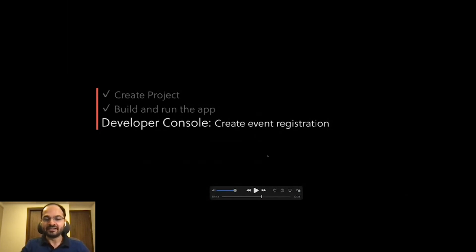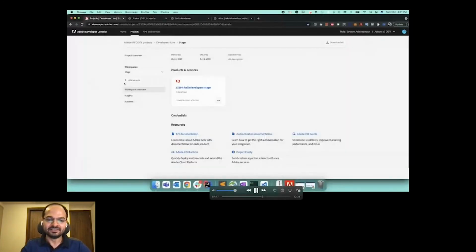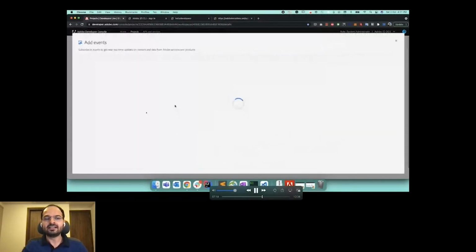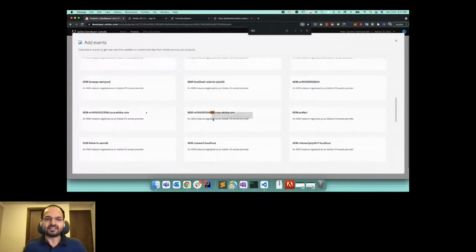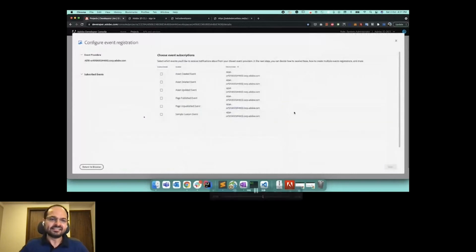aio app run is already running, so that is already deployed onto a runtime action, even before I shared this fact with you. So the next thing that we need to do is tie these two pieces together. We have a consumer that is deployed on runtime, and we have AEM as an event provider. So I go to the developer console and create an event registration, express my interest in it. I select AEM as an event provider. I select what kind of events I'm interested in.